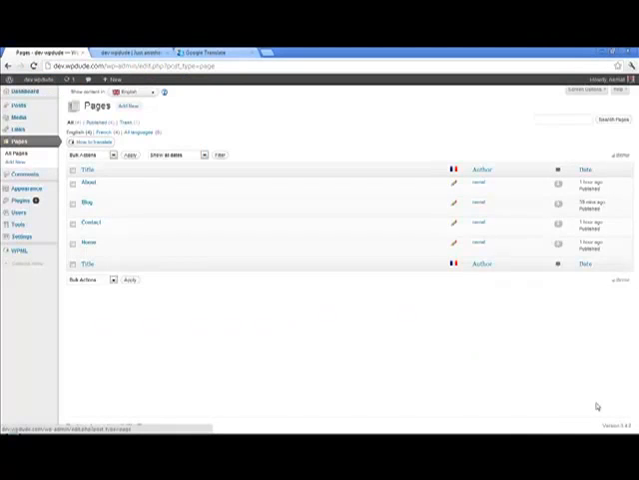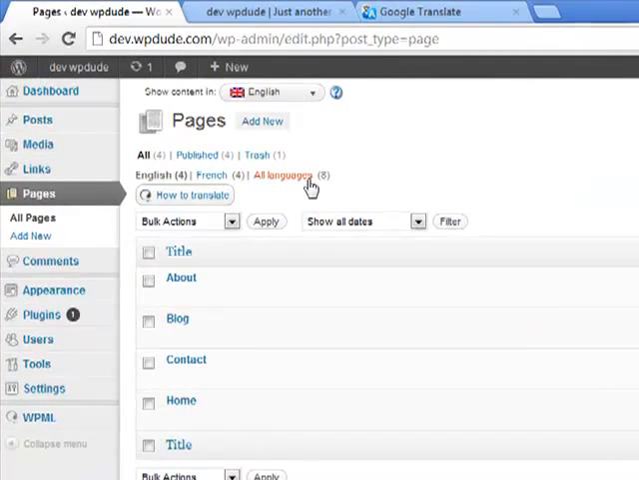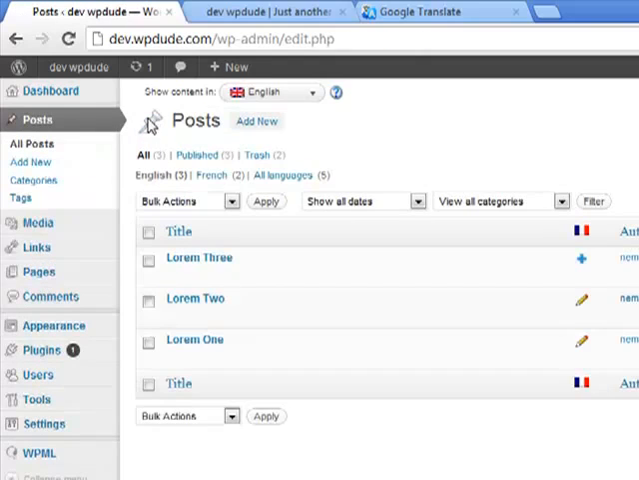Okay, so I've gone through all those pages and I've translated them. Up here we've got a suite of tools that gives us an idea of what's been translated. So 4 English pages, 4 French pages, and you can see I've also gone to the posts and done the same thing, but you'll notice I haven't translated number 3. We'll come to that in a moment and I'll explain why. So we have 2 translated posts. Now our content is translated.